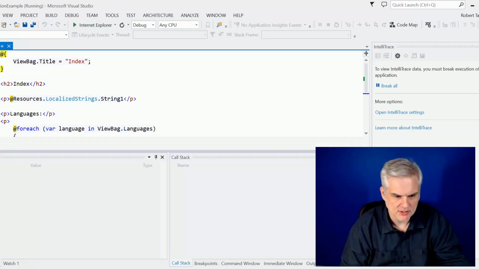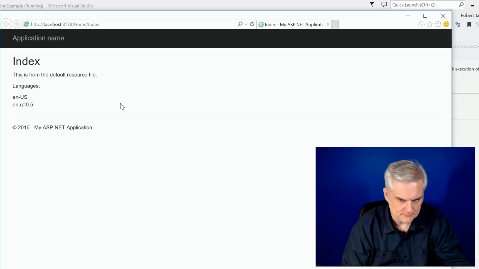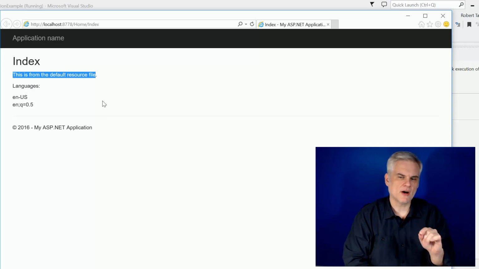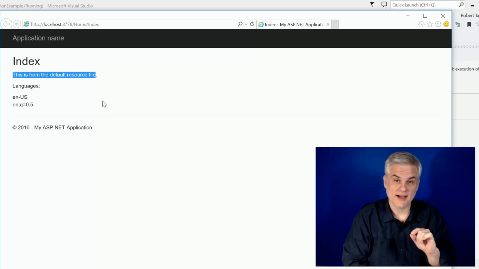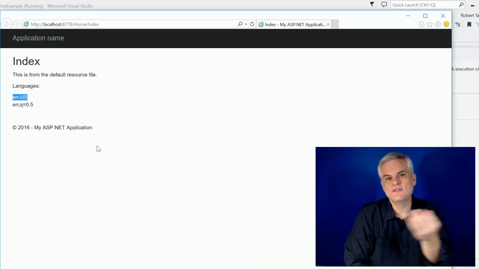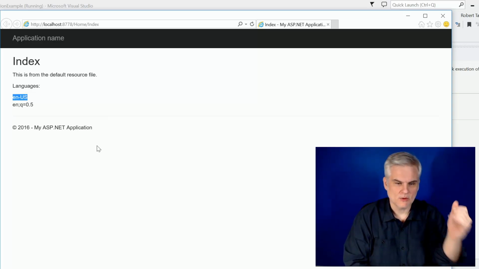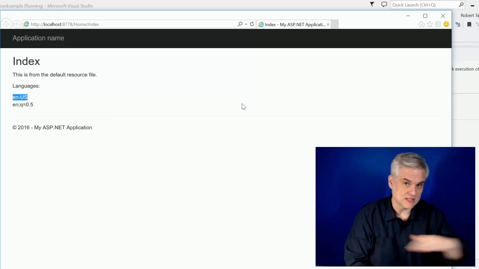And then let's run the application in Internet Explorer. And you can see that this is from the default resource file. Why is it giving me the default? Well, I didn't specify an English resource file, nor did I create an English US file. So it defaults to the only other resource file that it has, whatever we named it there, the LocalizeStrings.resx. That becomes the default.